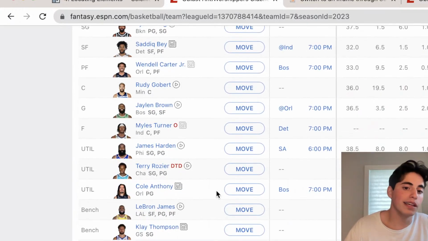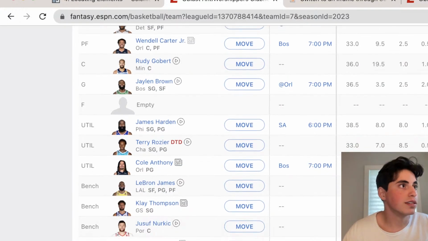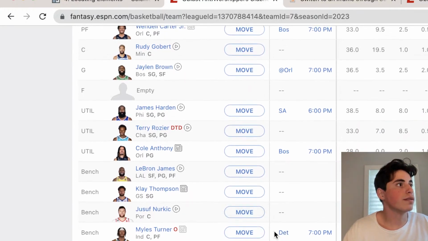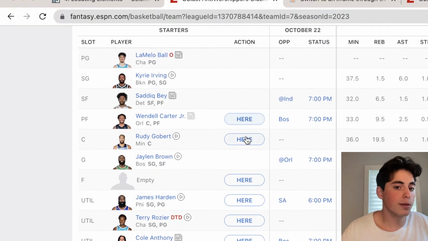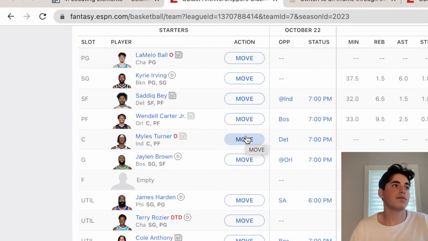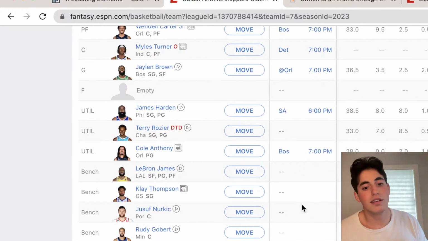Imagine we have a lineup over here where someone might be on the bench for a certain day. And over here on the bench we have Miles Turner. He's playing tonight. So we want something that can move him from over here up to the lineup for tonight, such that we have no players on the bench for any given night that they're playing.